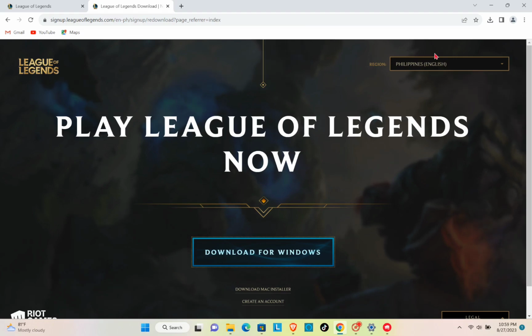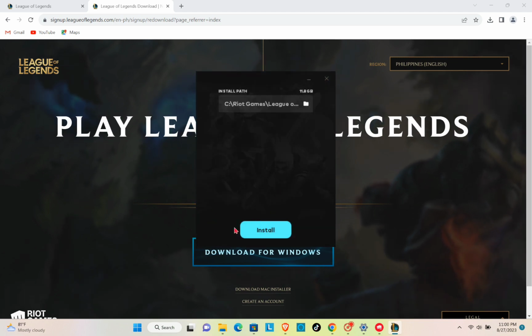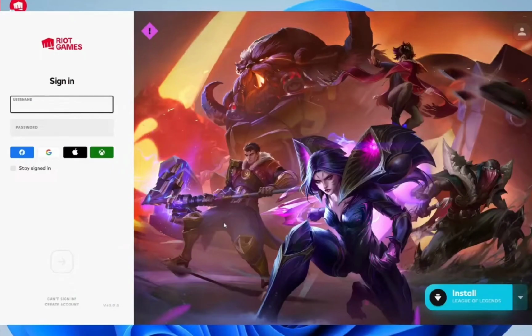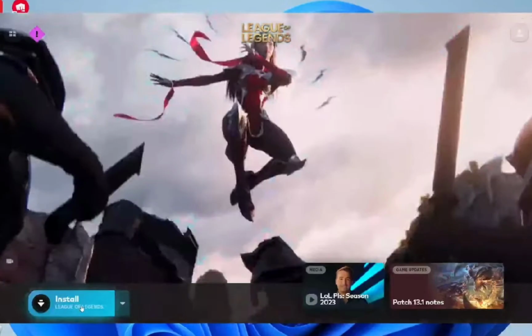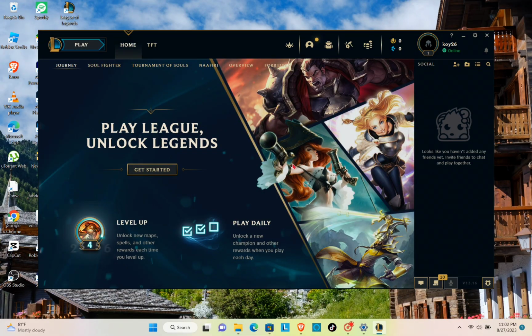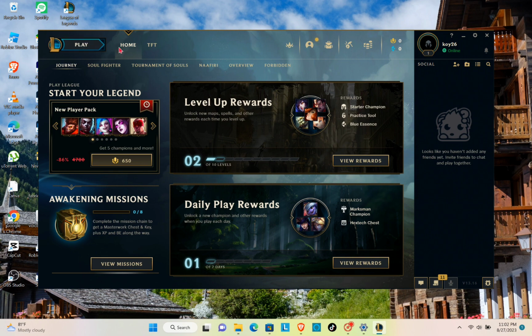So that's right. Now you will see this option, the install option. So you will just have to tap on it. Install, and then you will just have to wait for a few seconds to install the application. Now you will have to sign in again using your username and your password. So you should not forget the account that you have created, and then click on the install option, and it will begin to download all of the resources. And then right after that, you can now start playing League of Legends.